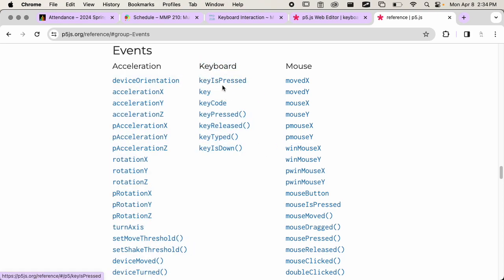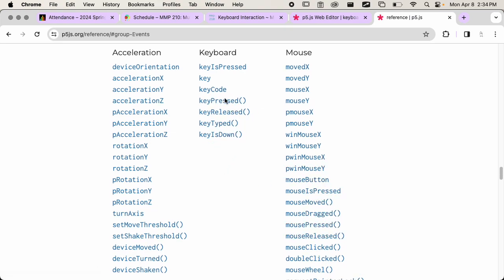The ones that do not have parentheses are just properties or data. keyIsPressed just tells us if a key is pressed, any key. key is going to give us the actual key that's being pressed. keyCode is going to give us the number value for the key that's being pressed. And then these functions are kind of like mousePressed or mouseReleased. We have keyPressed. When the key is pressed, that function gets called. Same thing with keyReleased.